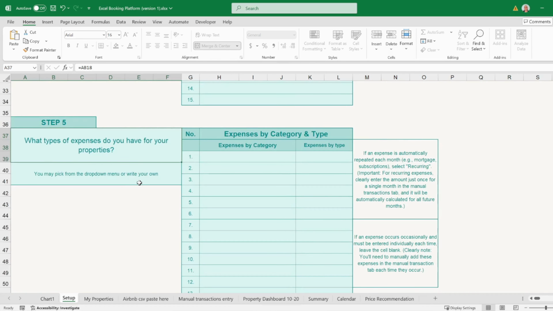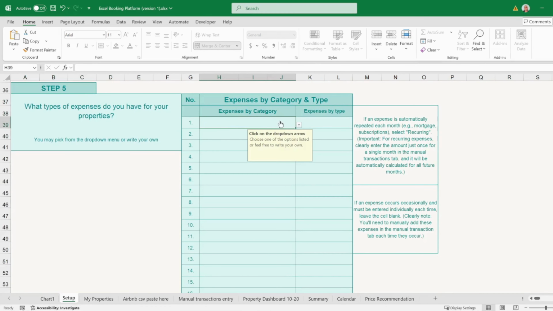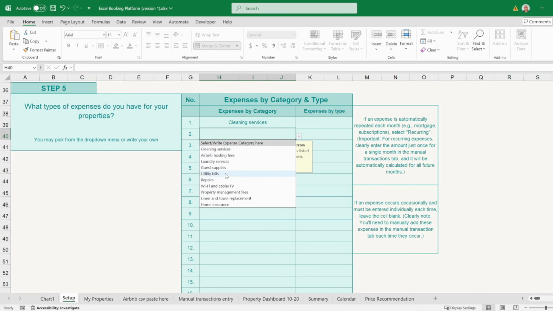Step 5. Property expenses. Here, you'll list the types of expenses related to your properties. This could include things like cleaning services, guest supplies, repairs, and more. I've already included the most common expenses for Airbnb hosts in the drop-down menu to help you get started quickly. Of course, you're welcome to write in your own if you have other expense types that aren't listed.